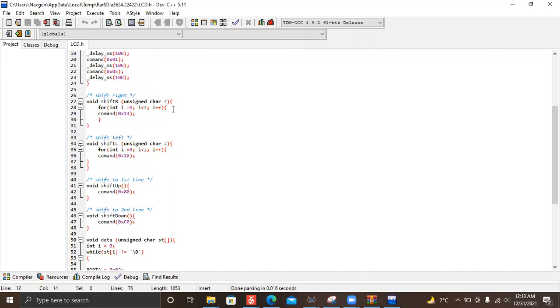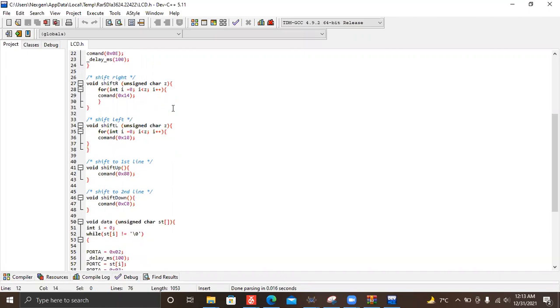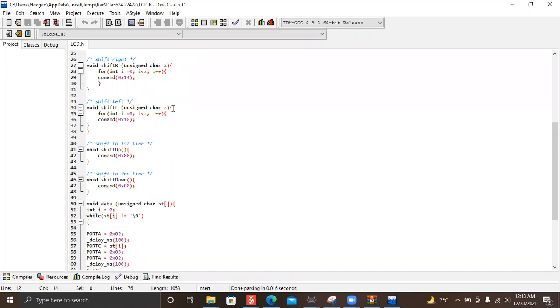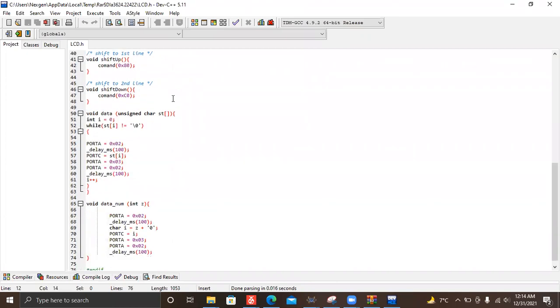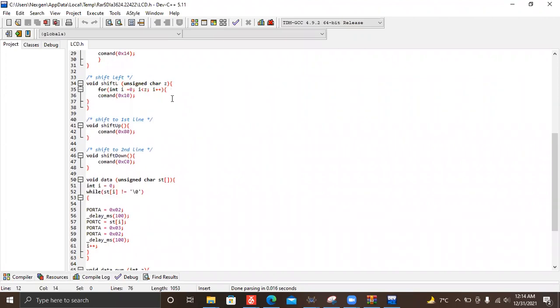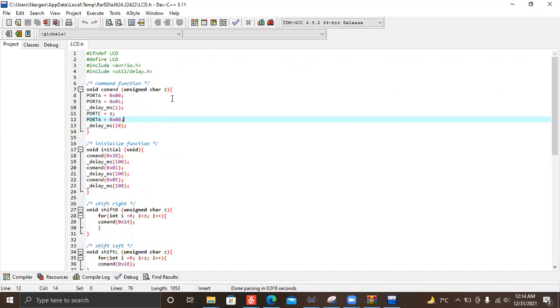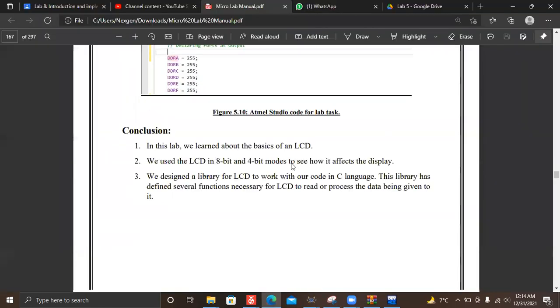After that, we shift right by using the while function. For shift left, we shift left by using a while function in which i is equal to 0, i is smaller than the count, and i plus plus. And so we made this library in our Atmel Studio.